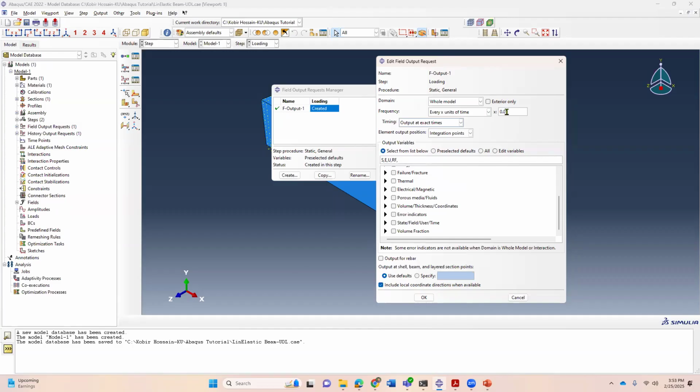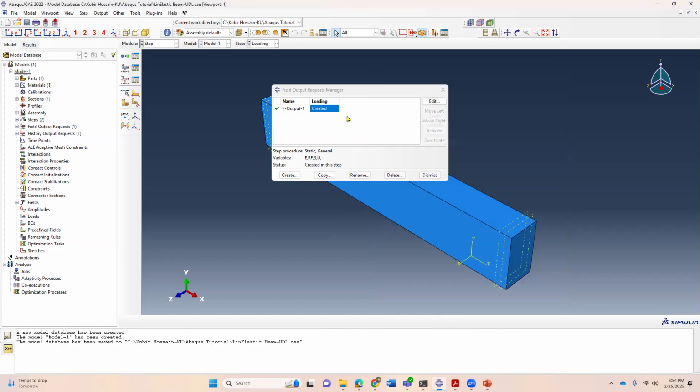If you want, say, 1000 data points, more data points, you can select 0.001. If you want even more data, 0.0005. Definitely, it will take more time and you will have more detailed data. So it depends on how you want to see your data, okay? And we definitely want output at exact times. So it will give us the data at 0.01 second, 0.02 second, 0.03 second. So we use this option, output at exact times. And definitely it should be at integration points, and we click on OK.